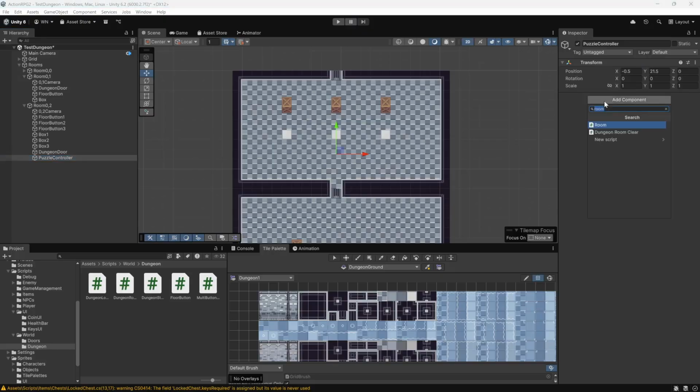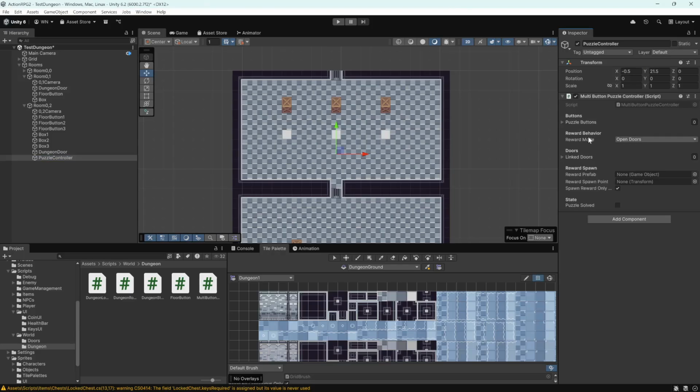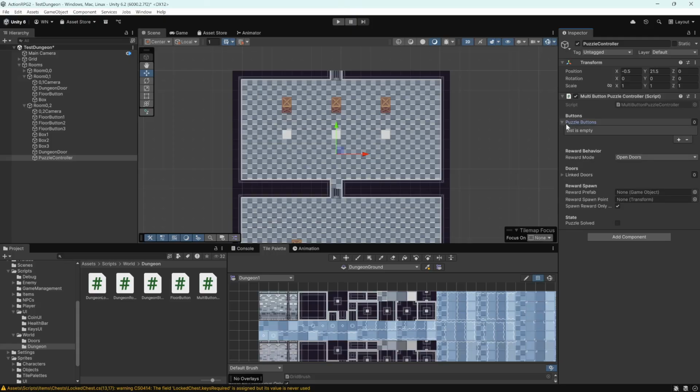Now we're going to actually add the multi-button puzzle controller. In here, you're going to see a list of the buttons. It's empty right now because we haven't added anything. You're going to see the reward behavior, and a list of doors, which is empty right now. And then your reward spawn, where you can make a prefab of whatever you want and put it there to spawn a reward. For the reward spawn point, you would create another empty and just put it in there, or you can just use the puzzle controller and drop that in there actually.